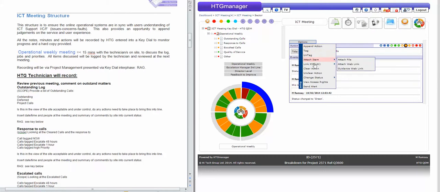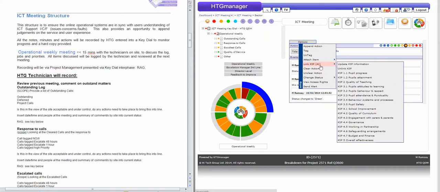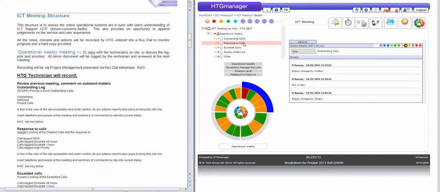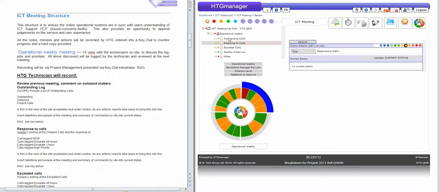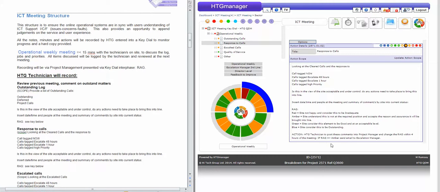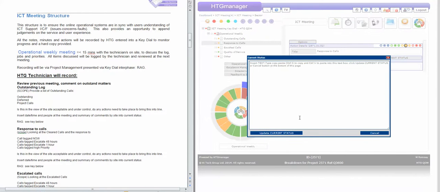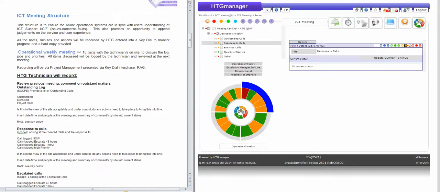Options here, you can actually append or attach files, web links. So if you want to provide evidence of what you're talking about, you can do that. But the important thing is we keep it simple at all times. So all these different steps, you've got the response to calls, look at the scope, see what you've got to do, follow the instructions. Current status, append a note, an update, and change the RAG. Or if the RAG's the same, it's fine.